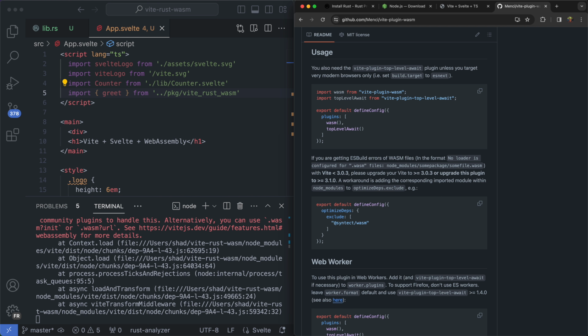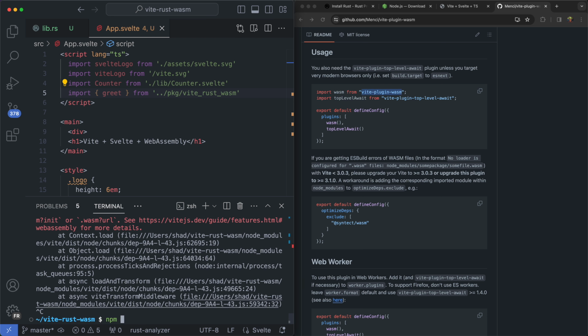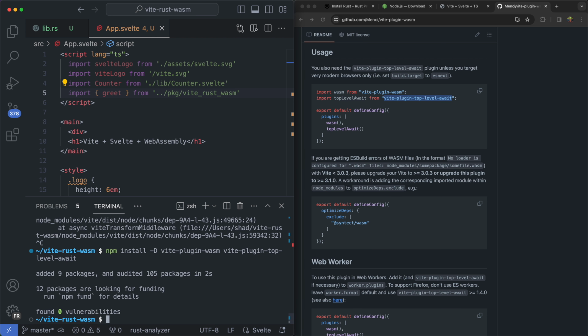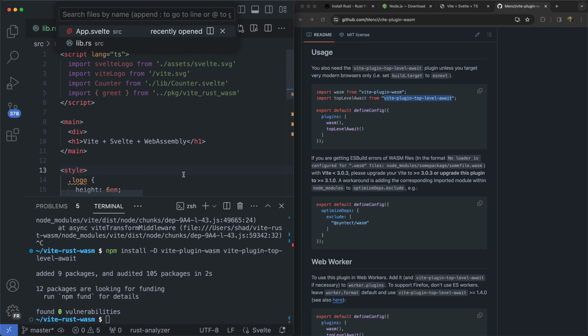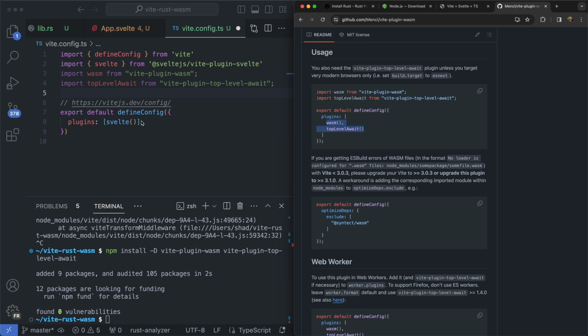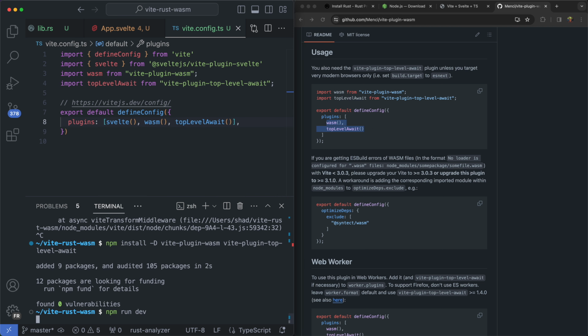And here we can see that it's also suggesting that we install vite-plugin-wasm along with vite-plugin-top-level-await. So let's stop the server and install those dependencies. Next, let's add the plugins to our list of plugins in vite.config.ts. Finally, we can run our dev server again.